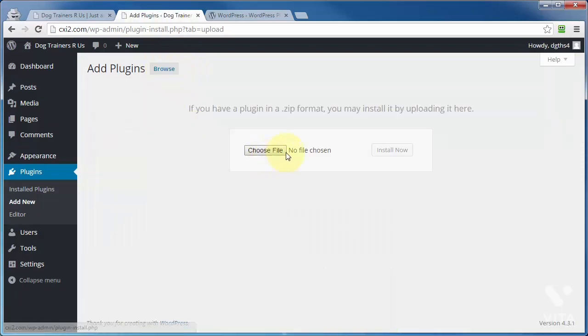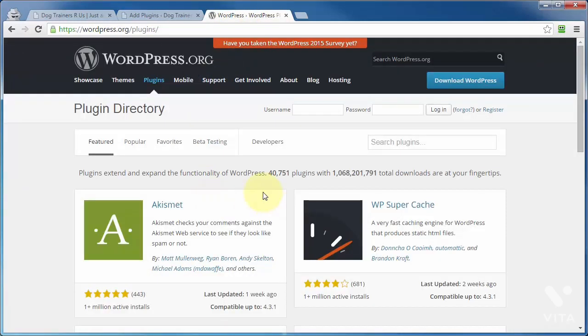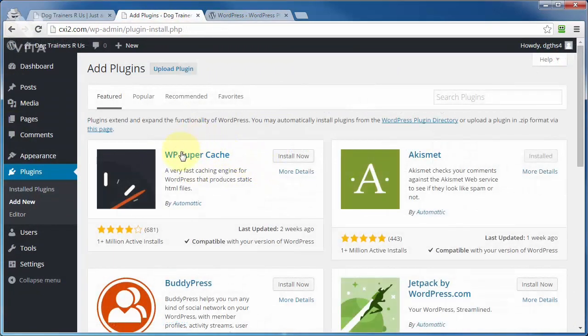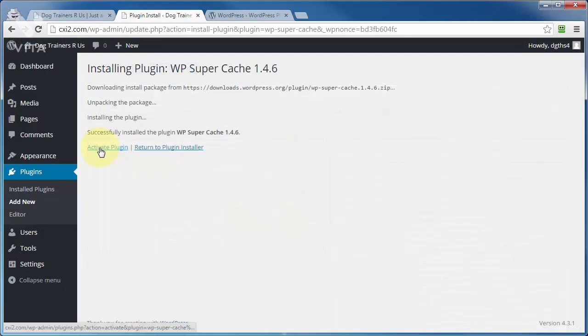Upload plugin, choose the file, just go to the location of that zipped file that you downloaded from wordpress.org and upload it from right here. And that has to be a zip file, just like it says right here. Let's go on back here. But if you're going to install directly from this page, just simply click on install now and then activate plugin.